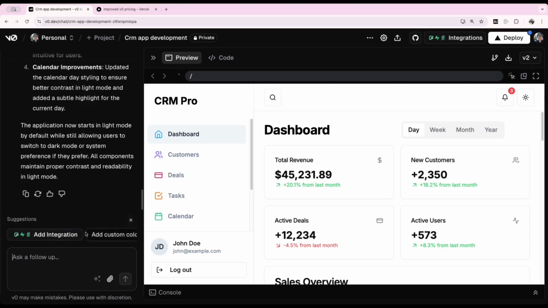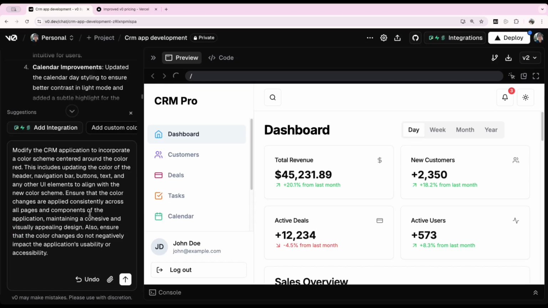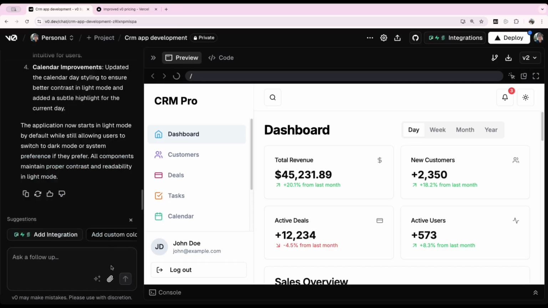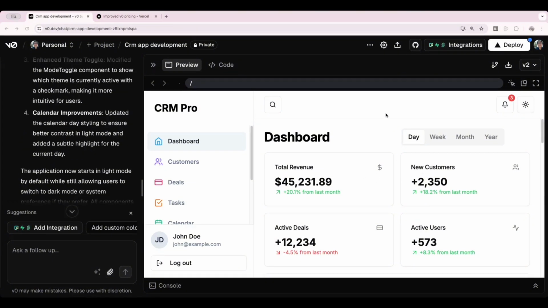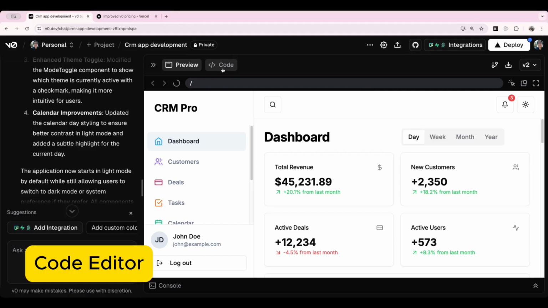Then you have a few suggestions. This is the one that we actually configured earlier. When you turn it on, it will give you a few suggestions that you can choose from. Then similar to the one in the main page, you have this enhanced prompt. You can click on this enhanced prompt and it will enhance the prompt for you. Of course, you also have the attached images and Figma files. Okay, so let's now discuss this main section here, which is the preview and the code editor.